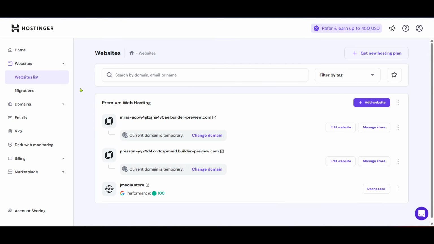Moving forward, find the option labelled Manage Store, give that a click and you'll be directed to your store's central hub. This is your control center for everything related to your store, from settings and configurations to managing your inventory. Despite how daunting managing an online store might sound, Hostinger simplifies this process considerably.